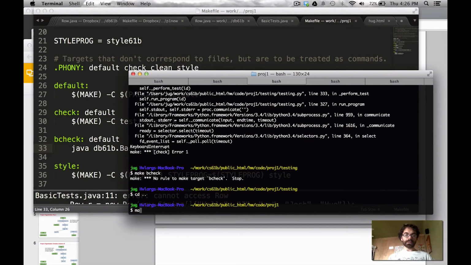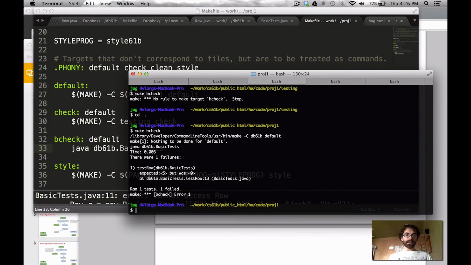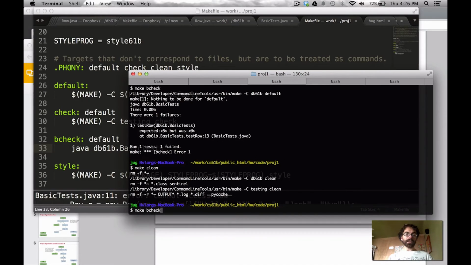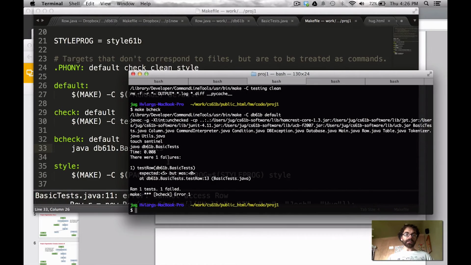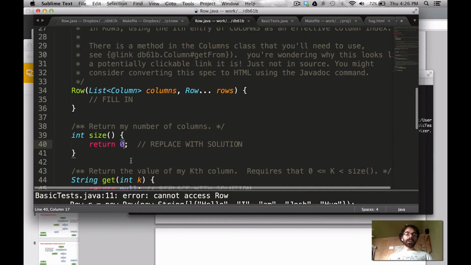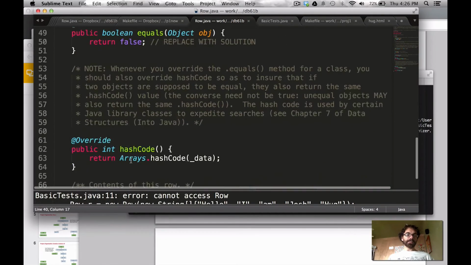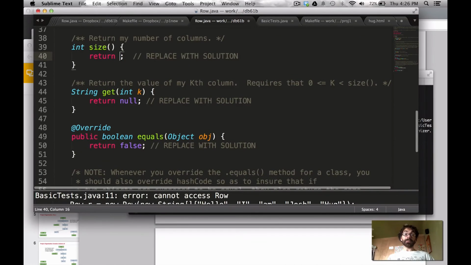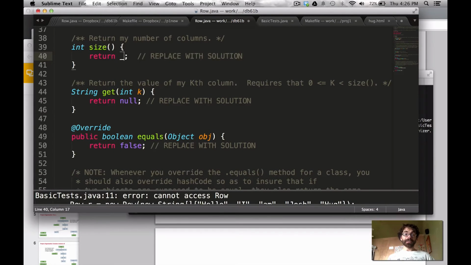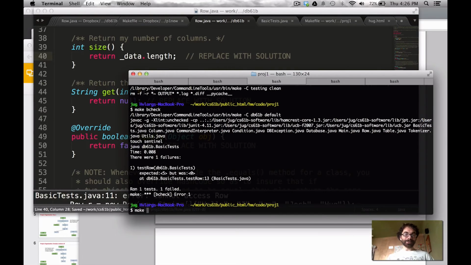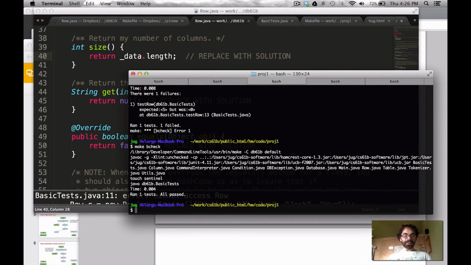wrong directory, so that's in the testing directory, make bcheck, it will make sure everything's compiled. So if I do make bcheck, everything gets compiled, it runs, it fails. Let's go fix this, okay? So size, what should it be? Well, I don't know, maybe data.length. Don't tell Paul, but I'm giving away part of the project. So I'll do make bcheck again. It recompiles everything, and now we pass.